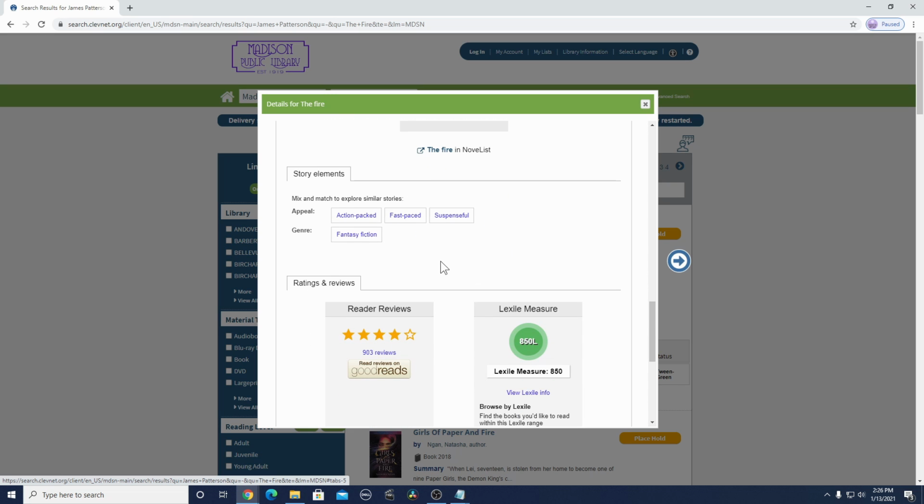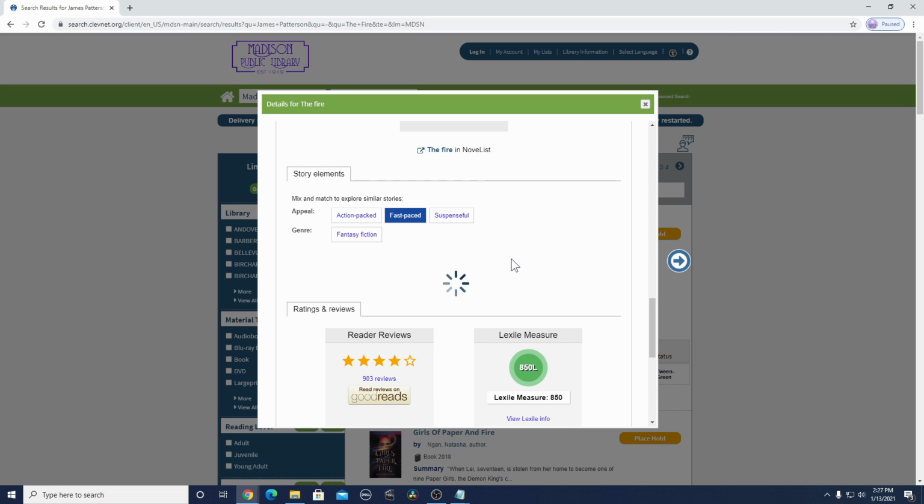Then we go under story elements. These are going to be the subcategories of what that book is considered under. So like appeal, so if you like action-packed books, if you like fast-paced books, if you like suspenseful books, that's what you're going to click on. Or if you click on those, it will actually show you a list of books that are under that subcategory. So if we let it load for a second or so.